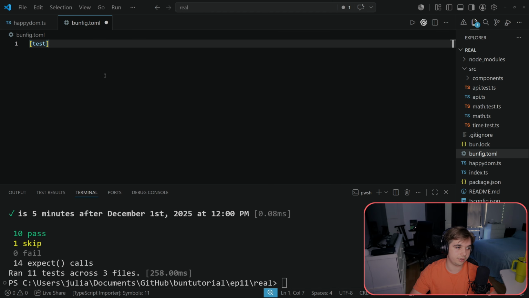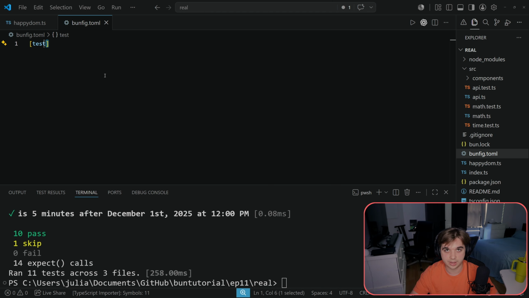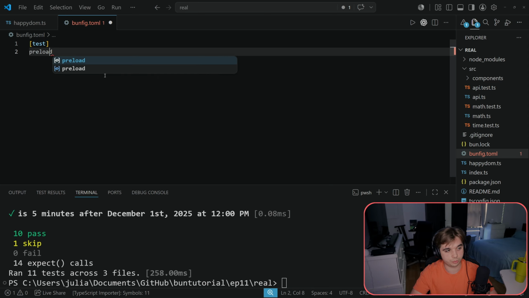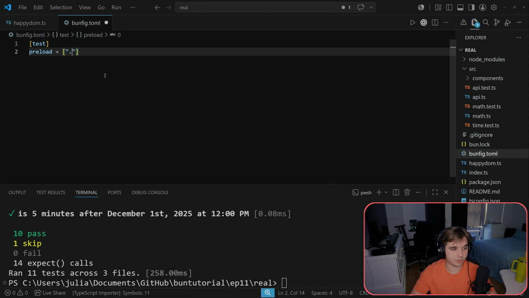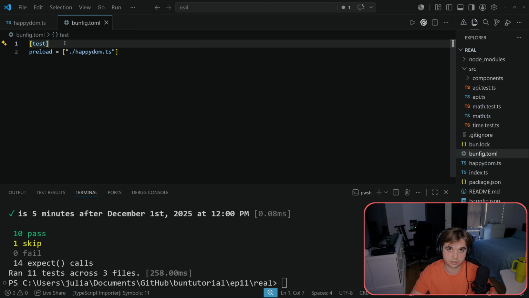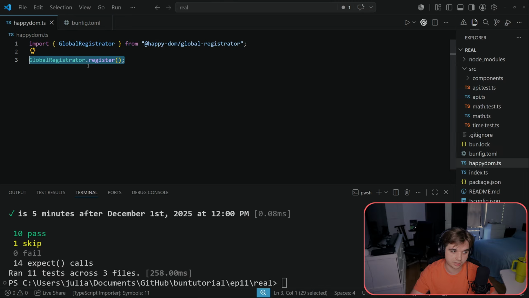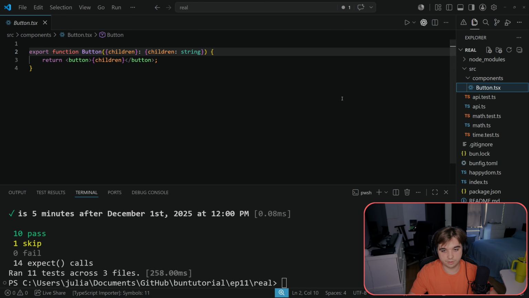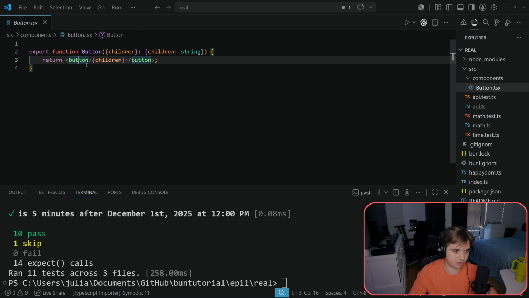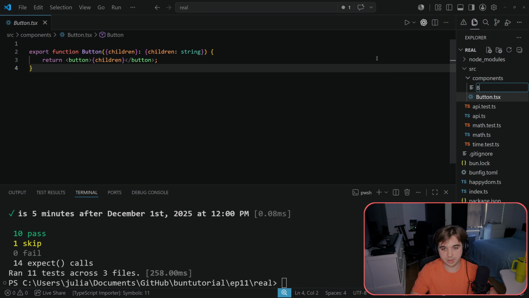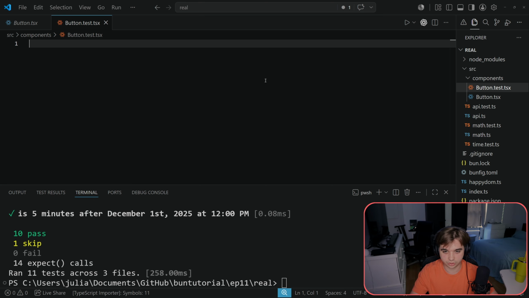All we need to do in here is make a change to the test domain, and we're going to do preload equals, and then we're going to give it ./happydom.ts. And what this is going to do is on tests, we're going to preload this happydom.ts, which just sets up our emulated DOM. And if we head over to our button.tsx, you'll notice there are no more errors. If I make a new file called button.test.tsx, just like so, this is now going to be where we add our test.